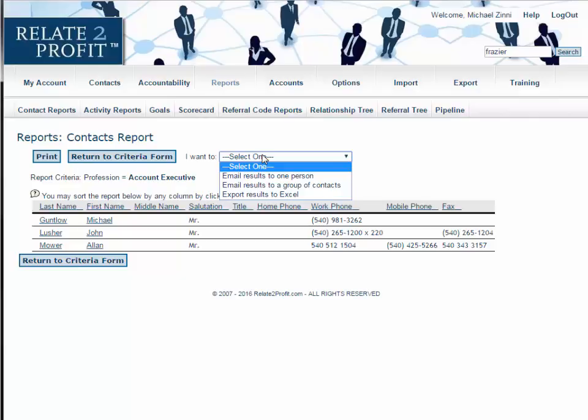However, they will not have any menu items, so they will not be able to navigate around in your Relate to Profit subscription. They will only get these results. We can email the results to a group of contacts, and we can export the results to Excel. Now, these are the results that I asked for. These are the fields that I requested.